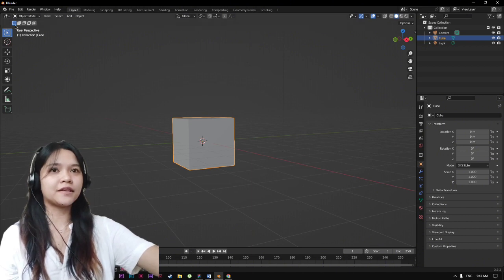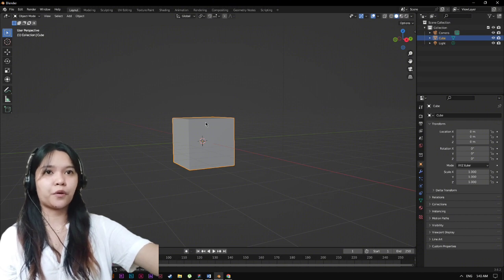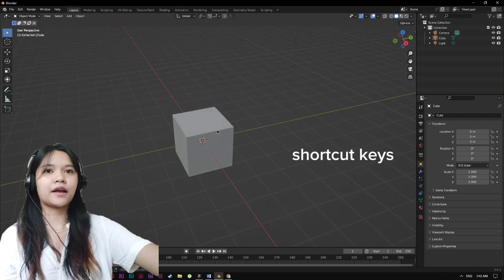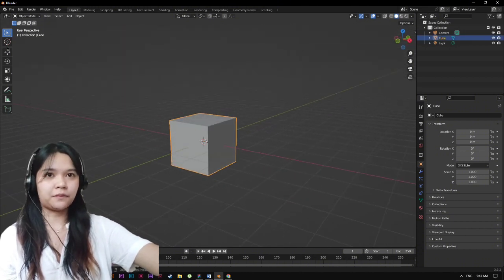This is what the toolbar looks like. This is your primary toolbar, which consists of essential tools like select, move, and rotate tools. To select an object, simply click on the 3D viewport. You can also use shortcut keys like A to select all or B to box select multiple objects.